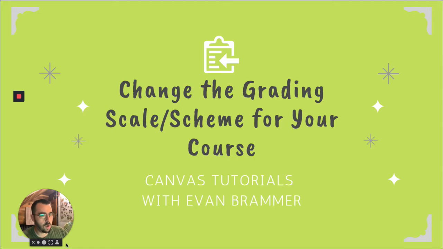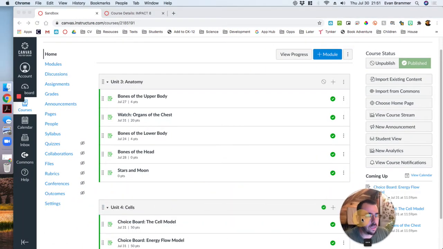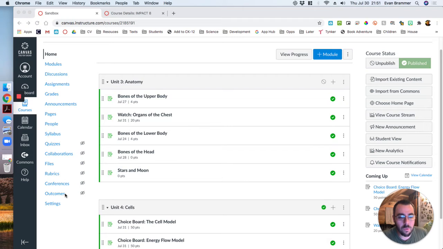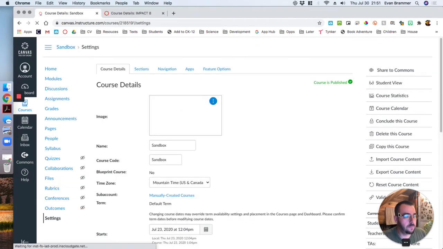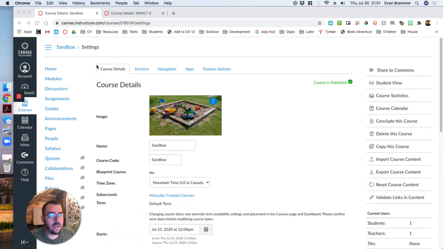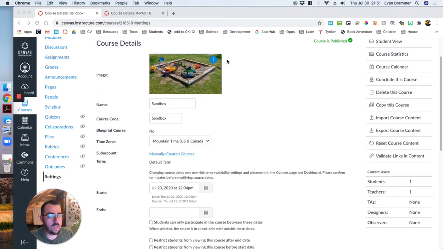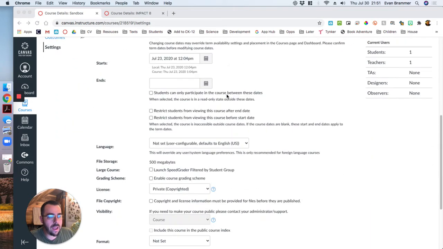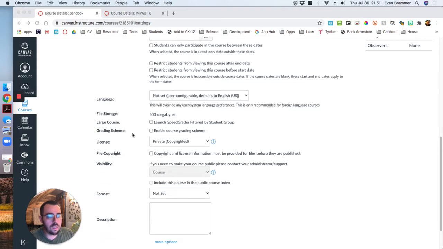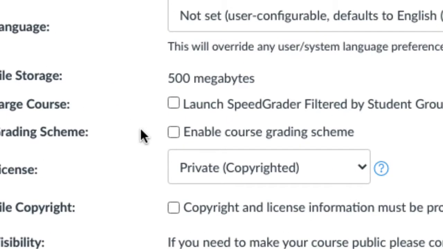Okay, so the first thing that we want to do is get my face out of the way. There we go. We want to look down here at the bottom left of our course menu, and you see the word settings, and we're just going to click on that. Now, as this is our course details page, there's tons and tons of settings that you can play around with in here. But for now, we're just going to focus on the grading scale. If you scroll down about halfway through the page, you'll see that it says grading scheme right here.